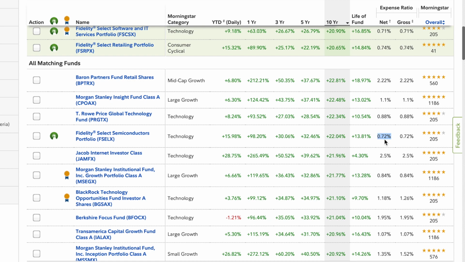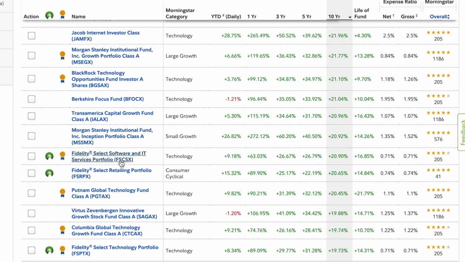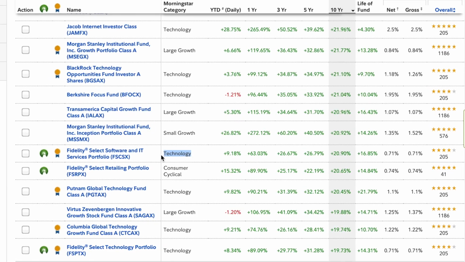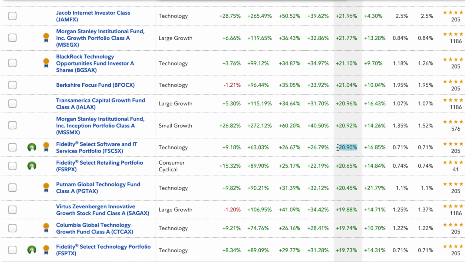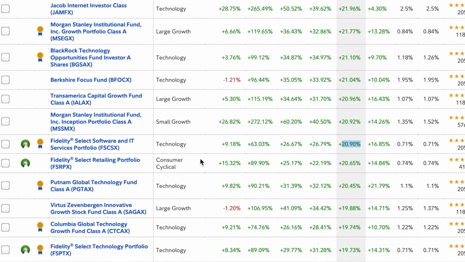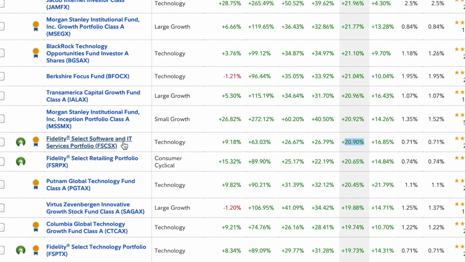On these more aggressive, better performing mutual funds, they're going to be around 0.5% to 0.75%. So if I come down here and I'm looking at Fidelity Select Software and IT Services portfolio, this is going to be a technology mutual fund. And if I'm like, hey, this thing performs really well, over 20% every year on average for the last 10 years, and I think technology is the future, this may be one of the mutual funds I want to pick.